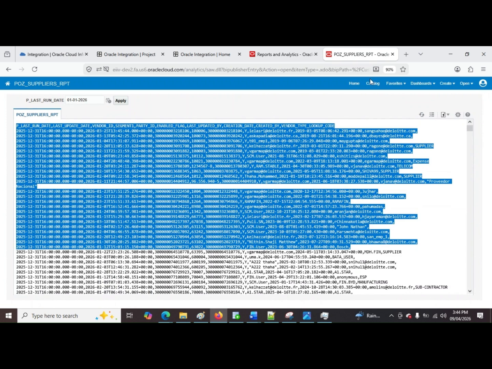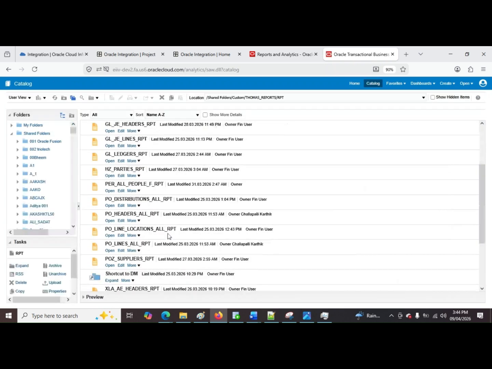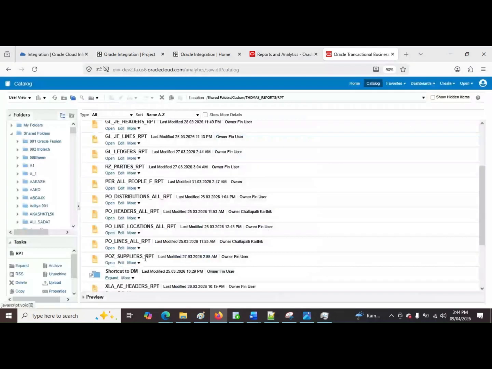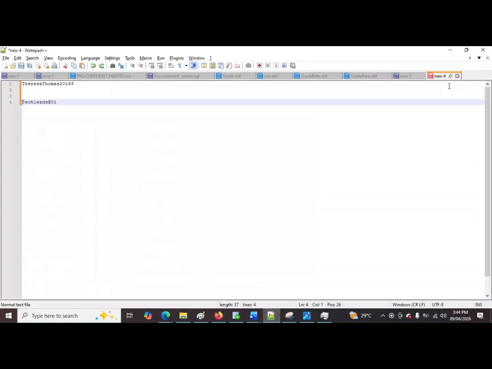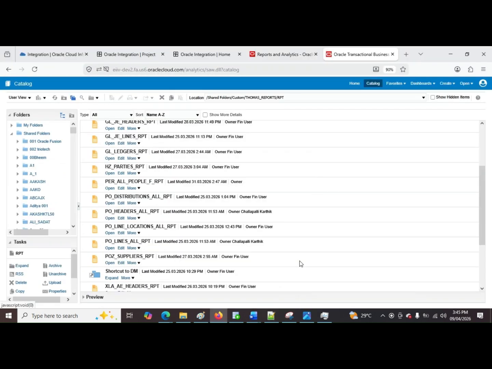Another thing you need to take care of is to copy the path of this report. If you take properties of our report, POZ suppliers, you need to share the report absolute path. You need to take it from slash custom to RPT, and keep this path. I already kept the path there, and also kept the parameter names and all. So this is the prerequisite.